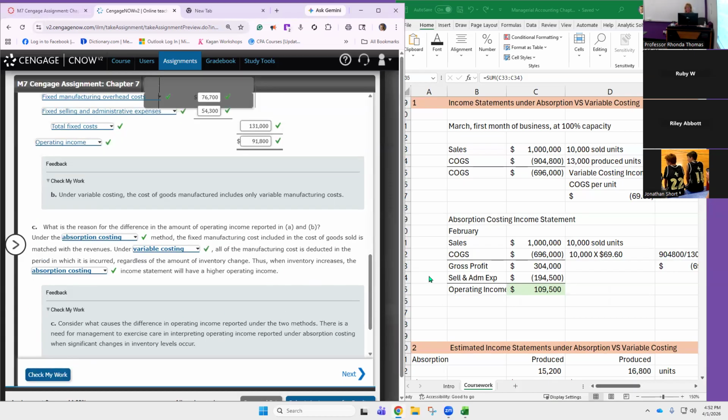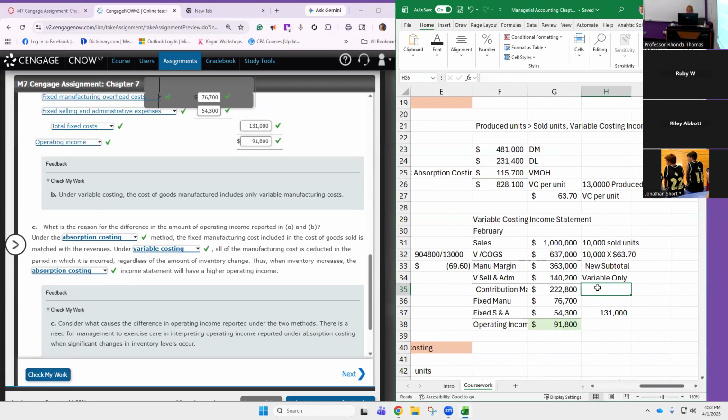But once again, we're moving some of the fixed overhead product costs out of cost of goods and putting it down into what's called period costs.